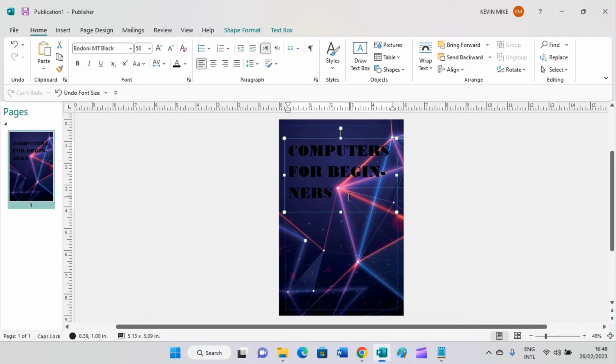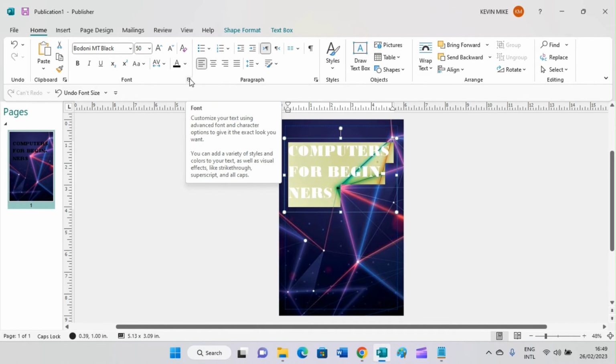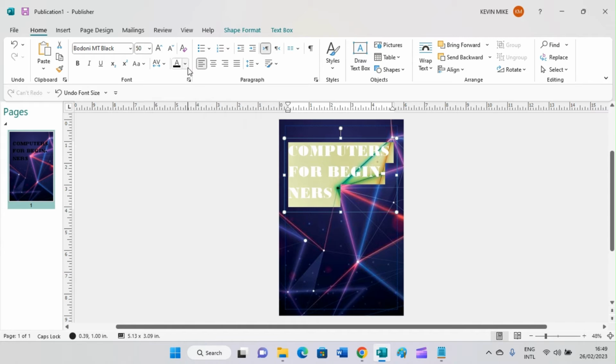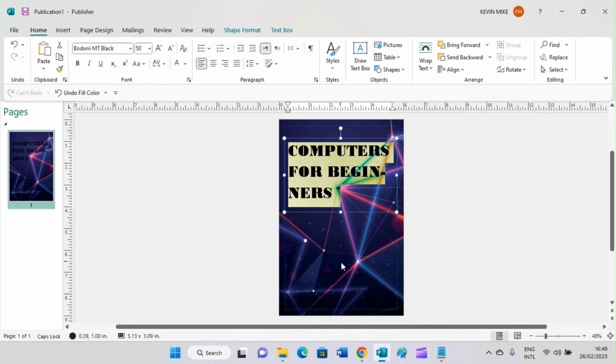Another thing you'll notice here is that the font color is dark. So let me change it. Control A, and then I come here. Remember we're on the home tab, okay? You must be on the home tab to edit text formatting. So click on the font color section. Let me go with white.